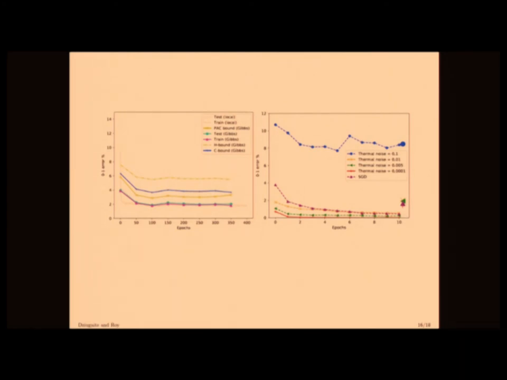Is this for the stochastic classifier, or is this the darker lines here? I can't tell the color. Is that purple? Blue? These ones that say Gibbs. These are for the stochastic classifier. And this line right here, is that yellow? That is the PAC bound on that classifier.